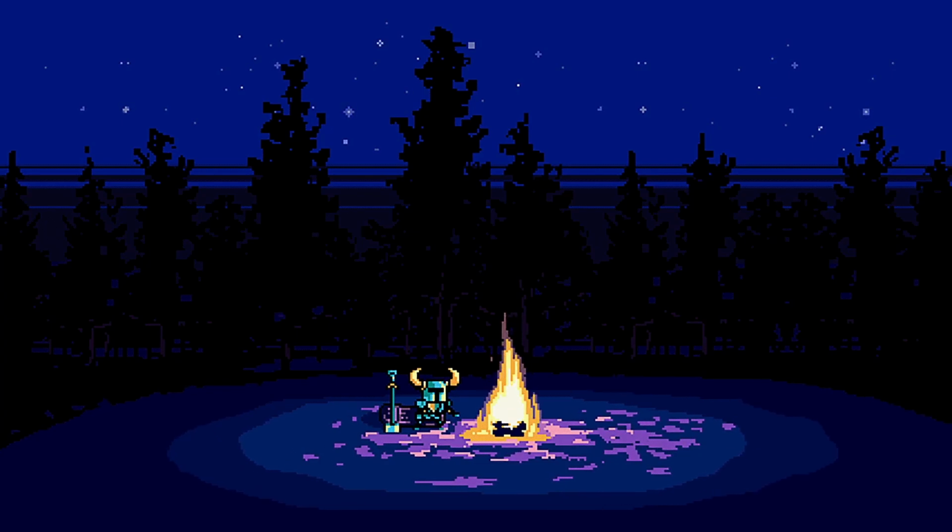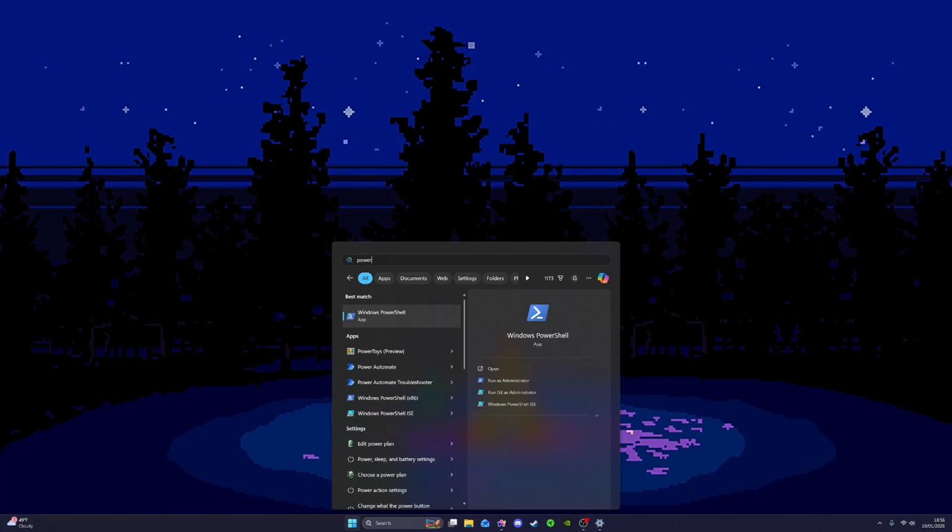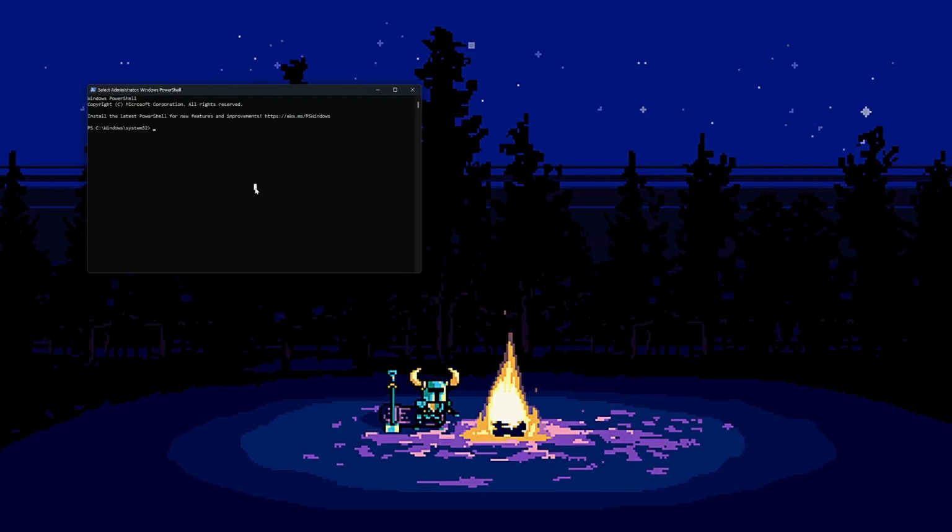Go ahead and open a window of PowerShell as an administrator. So what we're going to do is open the Start menu and search for PowerShell. Go ahead and click on Run as Administrator, and if this prompt comes up, select Yes. Now, within this window, you're going to run the command wsl --install. Make sure you get both of those dashes before the word install.